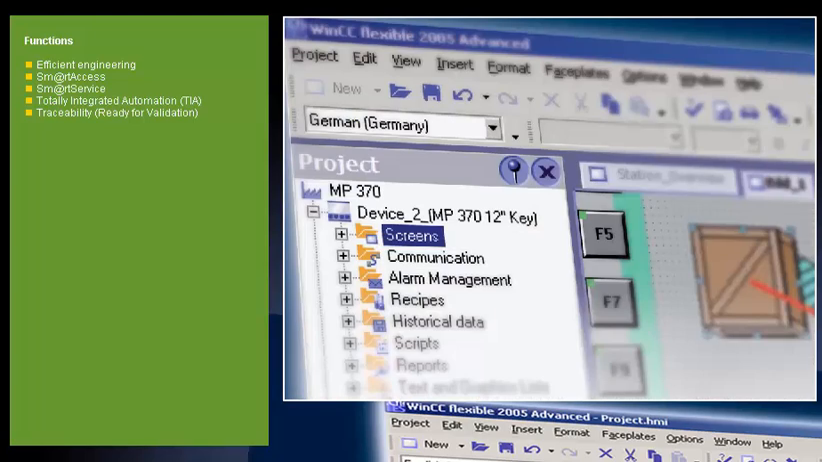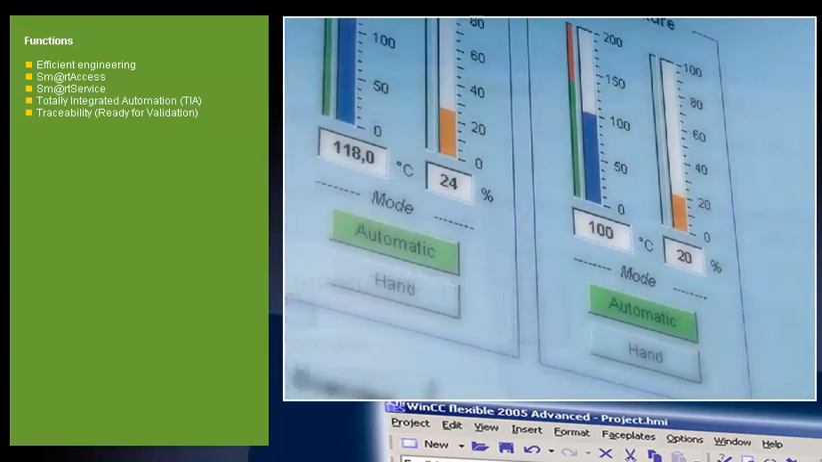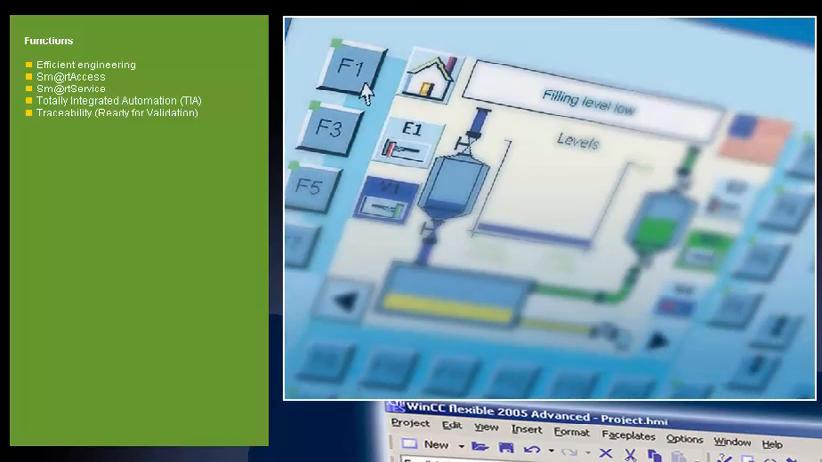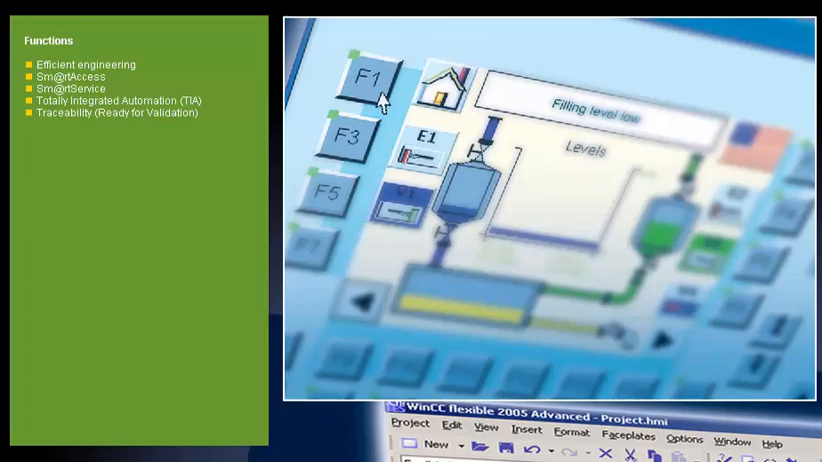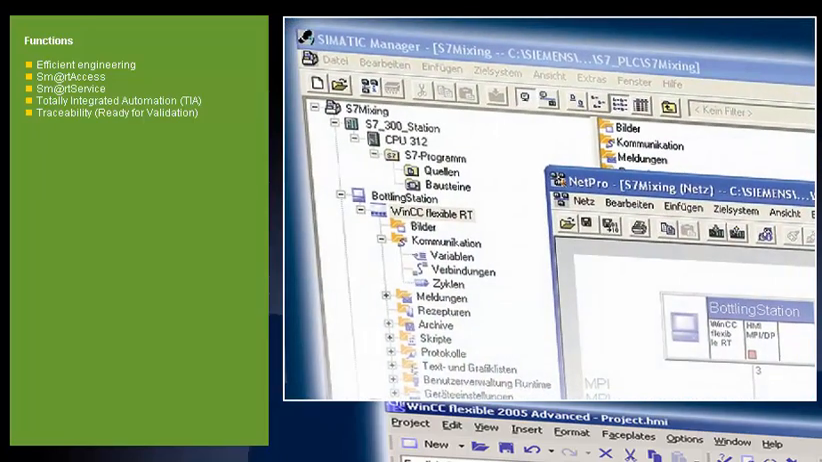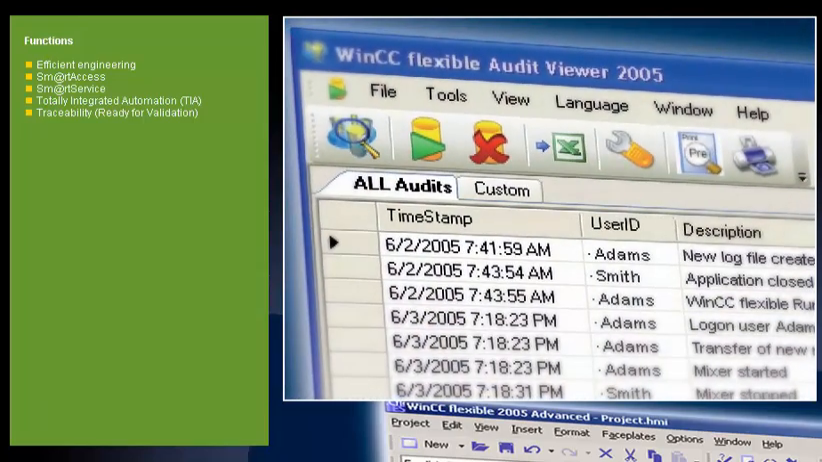In the next section, we will be introducing you to the WinCC Flexible functions in detail. There will also be a discussion about efficient engineering, smart access, smart service, totally integrated automation, and ready for validation.